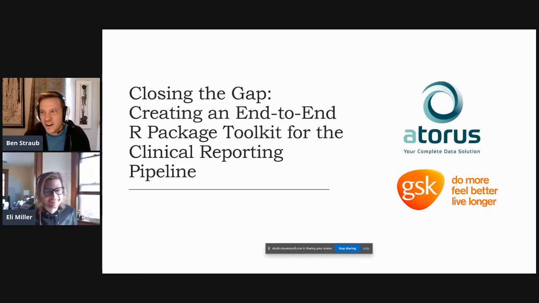All good. So Atorus and GSK collaborated on developing some packages, and this presentation is about our process of creating that R package toolkit for addressing some needs in the clinical reporting pipeline.